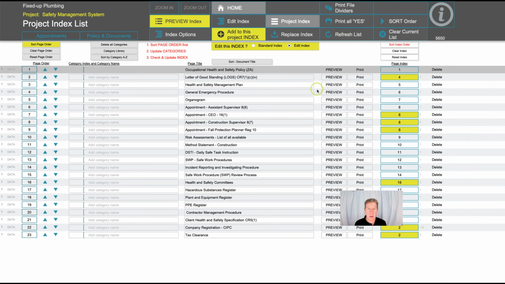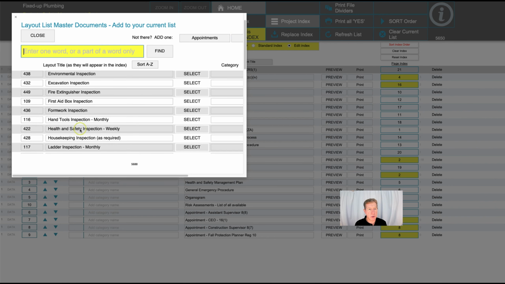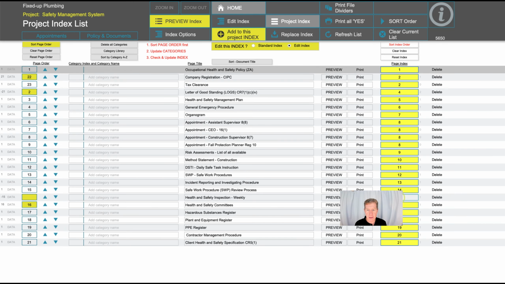So in this case, we're not going to change the master document, we will change the document for this project, and we can add an inspection, of which again there are many to choose from, and we're going to choose the health and safety inspection. We pop that in. We know it's item number 15. We sort the order, and then it's put it in there. We've got a gap there, so we just reset the page order as well, and that keeps it there. So at any time if we want to move things up and down, we can do so.